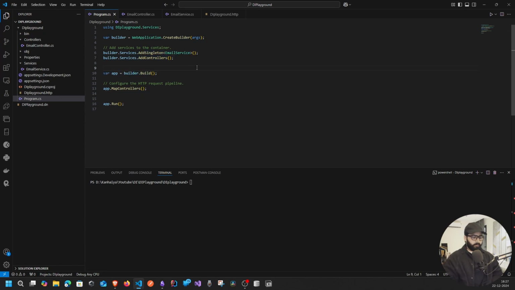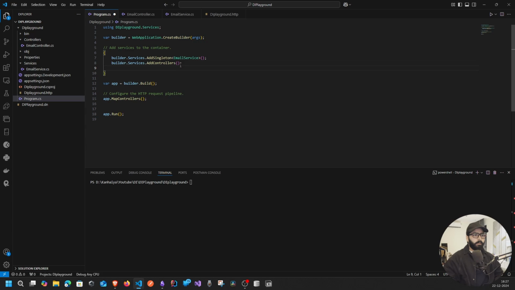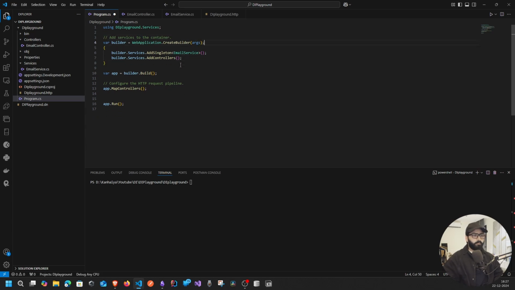Let me make this scope based so it will be more clear to us. Now this is for registering your dependencies, and I would like to do the same here, scope based, moving this one step up. Perfect. Now this is for our HTTP request pipeline and this is for registering our services. So I was talking about this singleton.